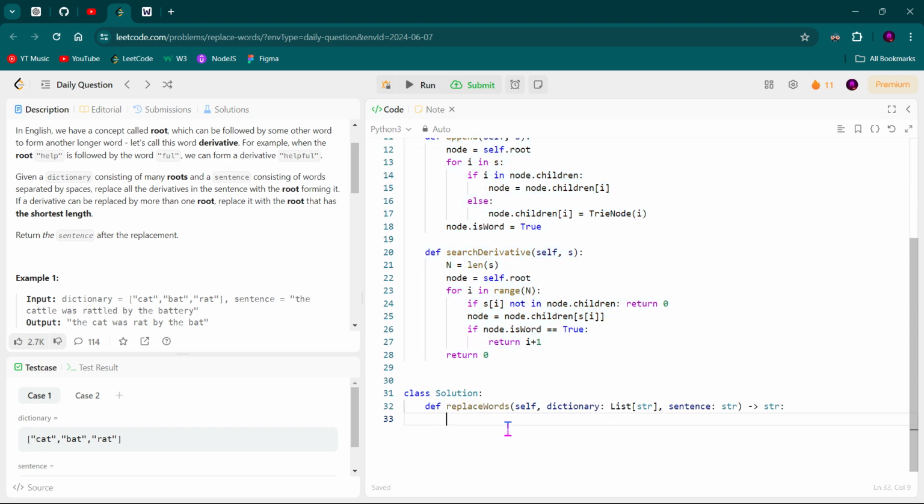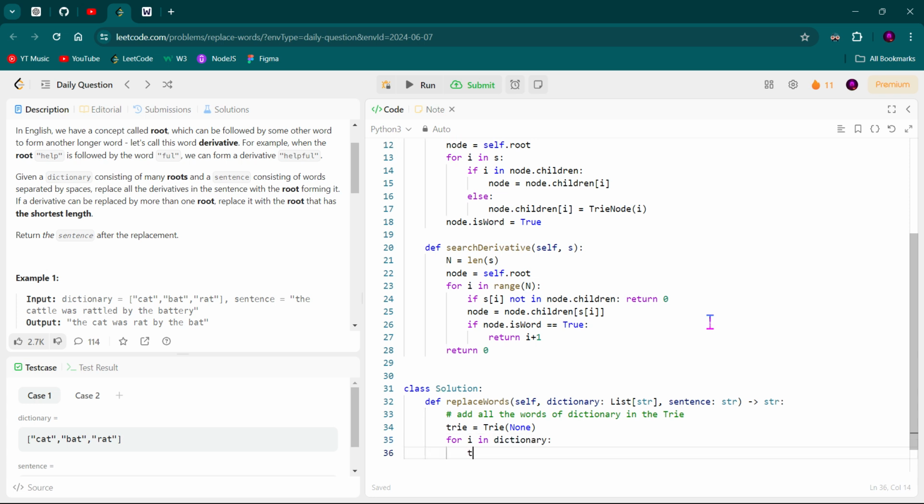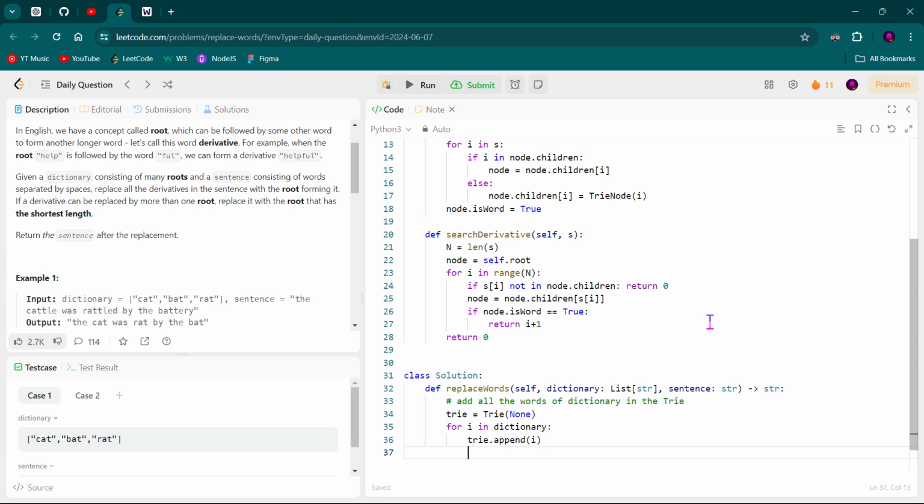Now let's add all the words of the dictionary in the trie. Okay, so trie equals Trie(). I will initialize it. Okay, for i in dictionary, trie.append(i). Okay, I append all the values.